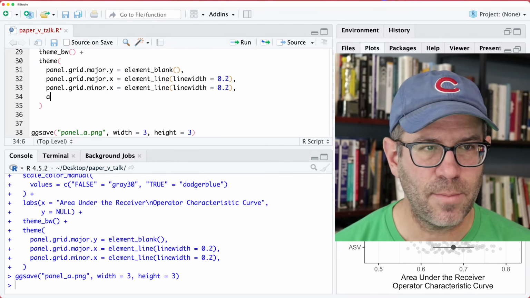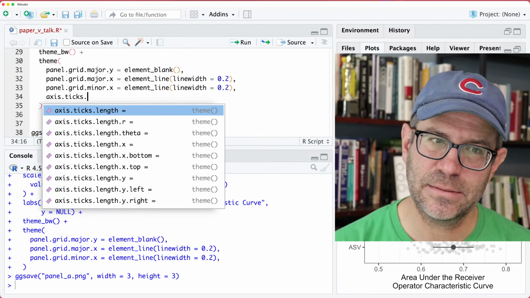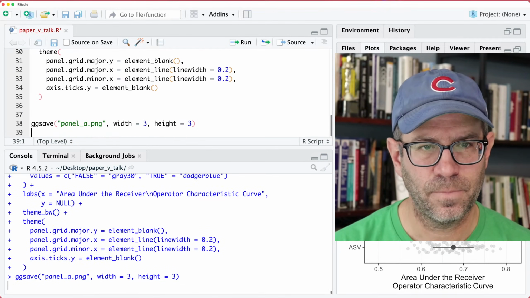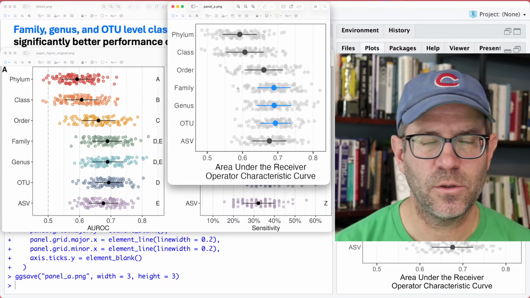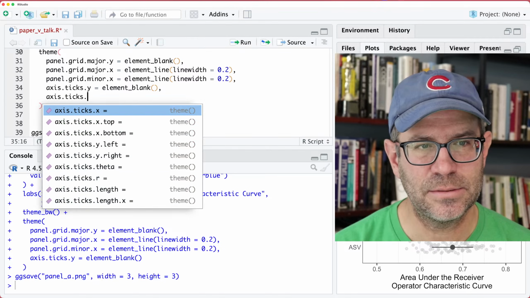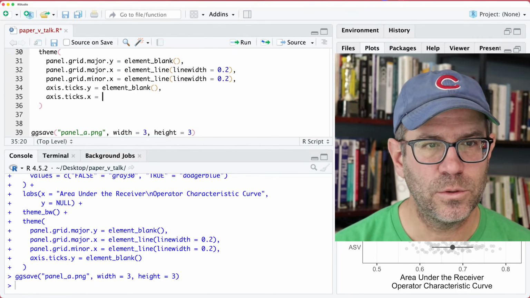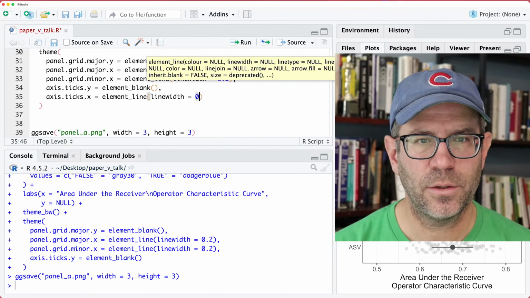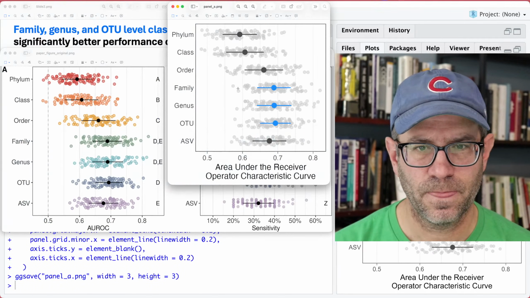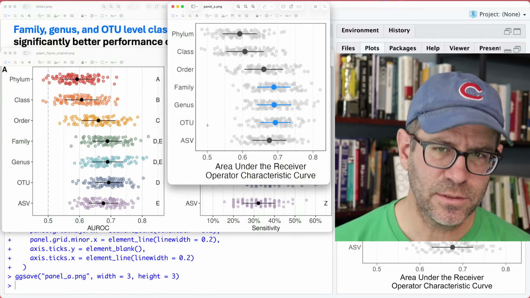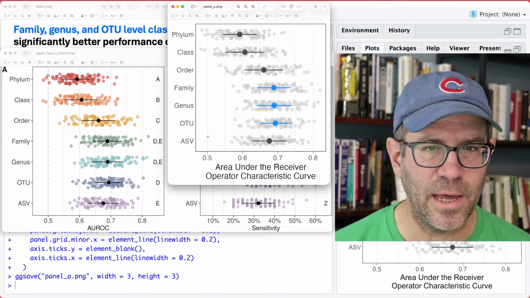So let's come in and we'll do axis.ticks.y equals element_blank. So again, that gets rid of those y-axis tick marks. And then we'll do axis.ticks.x, and we'll do element_line, and we'll do linewidth equals 0.2. And so now these tick marks are the same thickness as the grid lines. So I'm happy with that.